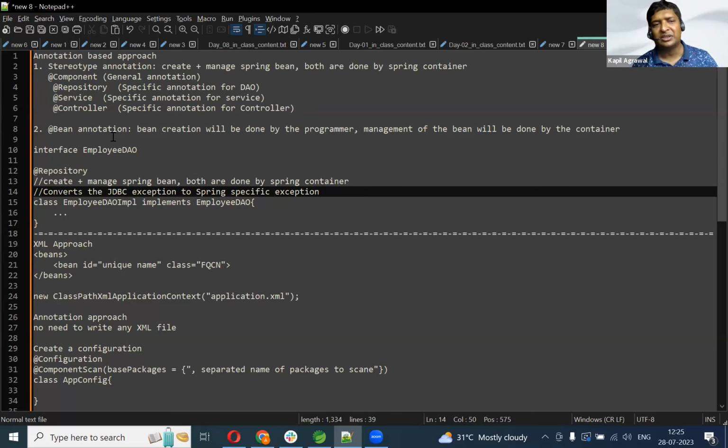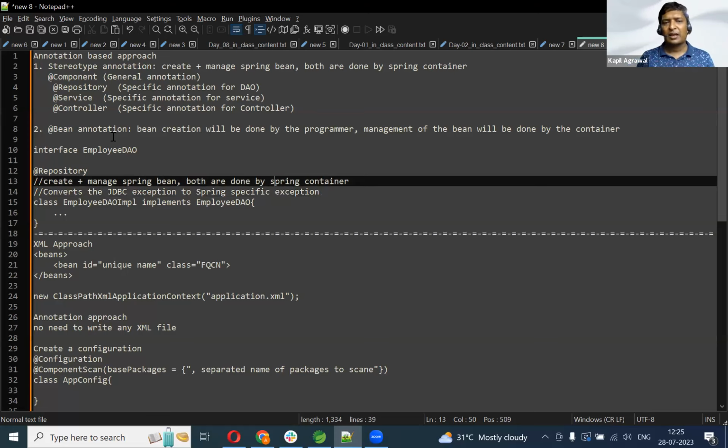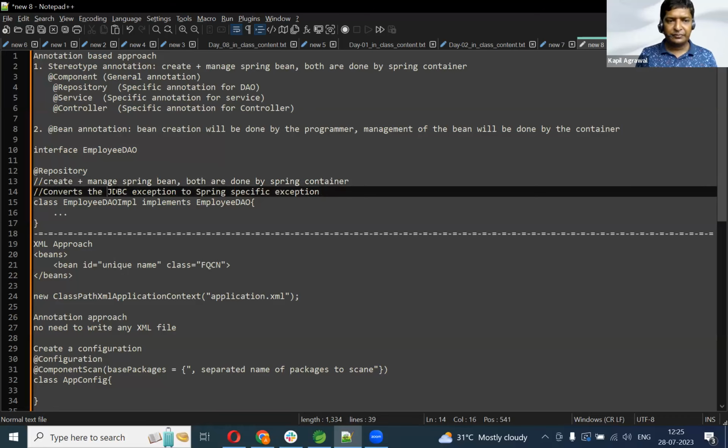So this time you have to answer that @repository annotation is a specific annotation for the DAO layer. It does all the job that the component annotation does. But additionally, it does one more job: it converts the underlying SQL JDBC related exception to the Spring exception. Getting my point? This is the answer you have to give.